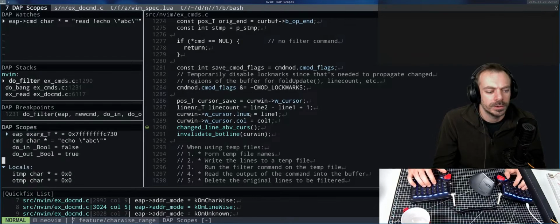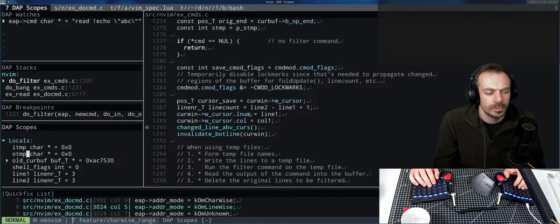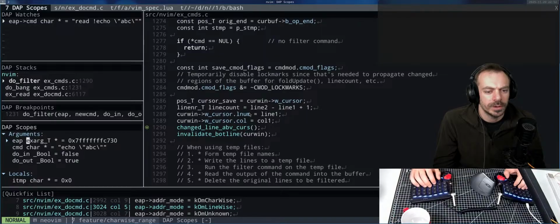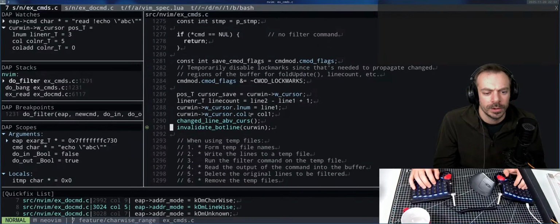Why is it not here? Is it something global? Current window. Cursor. Let's see what's in there. Three and 5. It's okay. Change line operation cursor invalid. Bottom line.